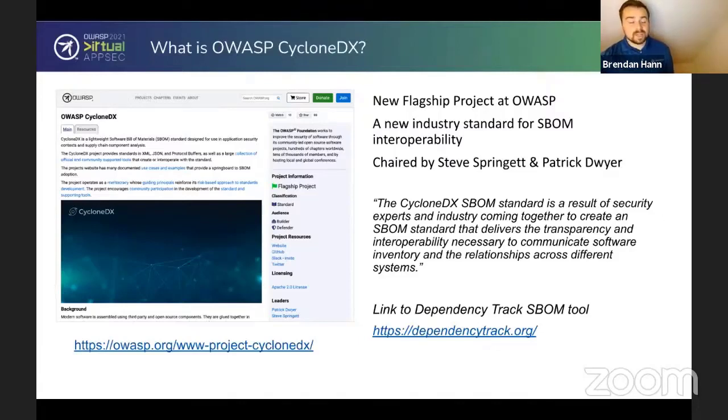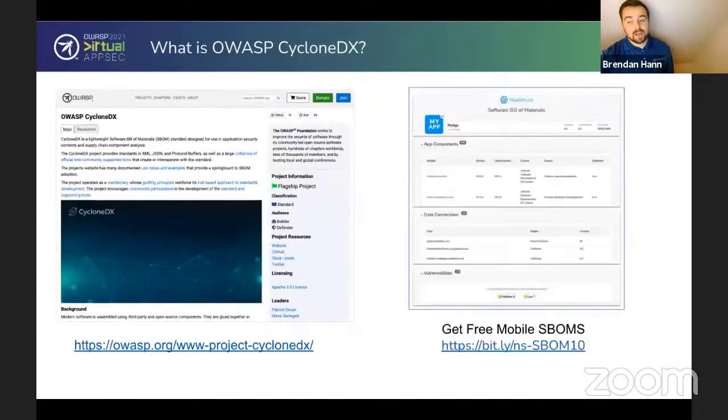And CycloneDX is an industry standard format that's machine readable and allows organizations to get greater visibility into the components of their application across their app portfolio. So that's CycloneDX. NowSecure firmly believes that everyone should have that visibility into their components. We think that every organization should have that visibility. So you can get some for free. It won't be in CycloneDX format, but you can understand what components are in your app today for free.